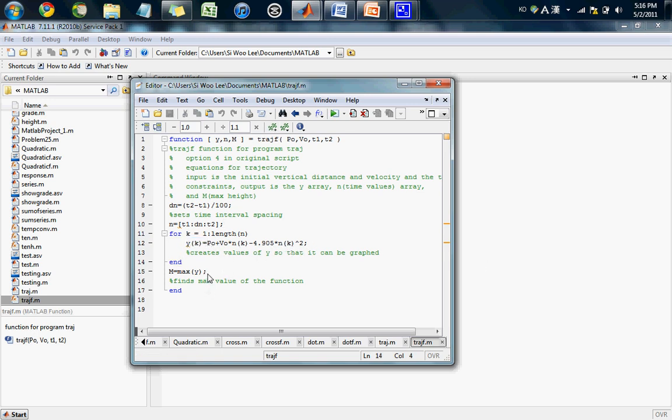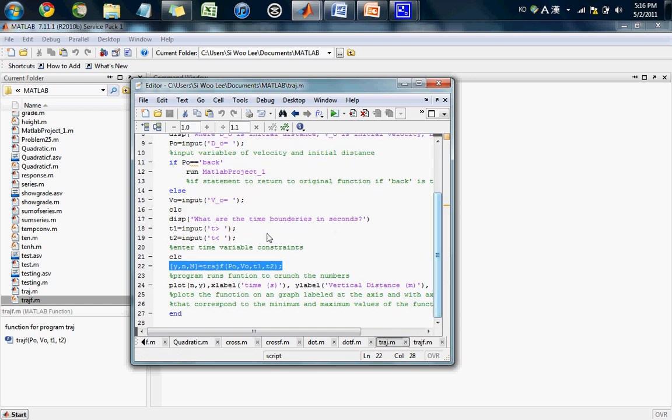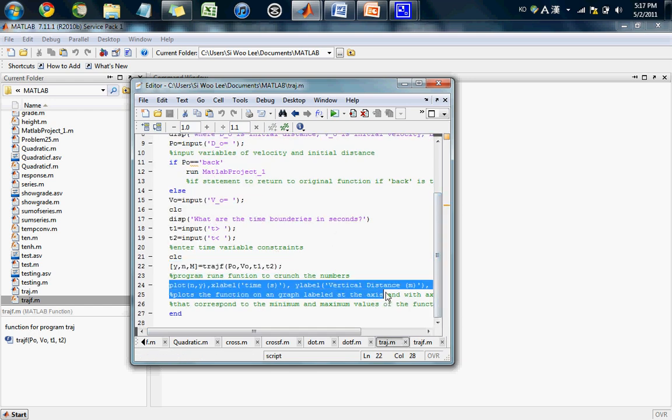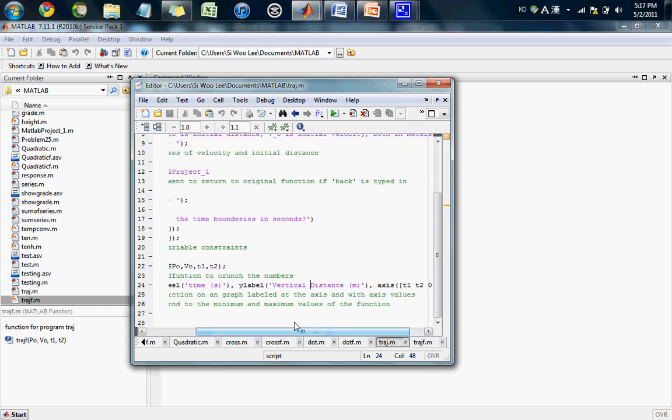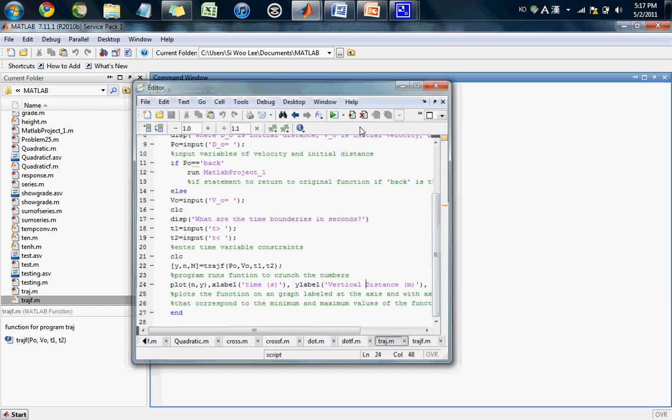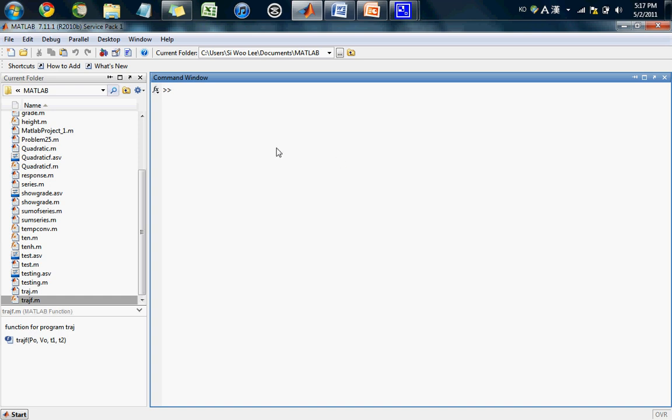And right before it ends and outputs all the data, it finds the maxima of y, so we can get our upper bound for the vertical distance. And then it runs it back through the script after this, and it plots everything and labels the graphs and the axes and everything. And that's pretty much it. I think I went over everything, so thank you for listening.